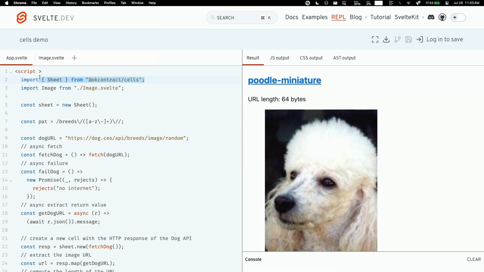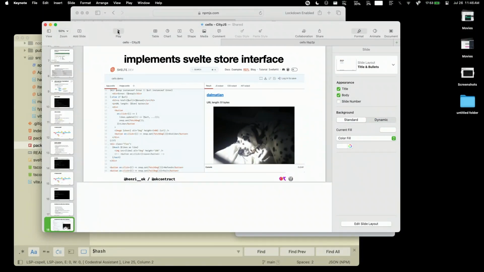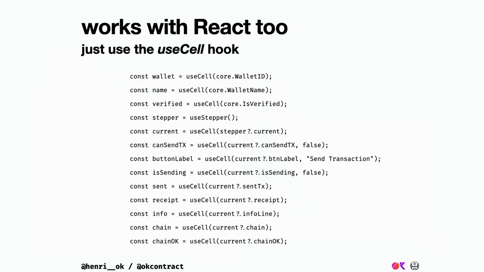So let's get back to a few slides. It works with React as well. And it's not limited to Svelte at all. And we have this use cell hook, and for instance, this is an actual sample of our React SDK. Basically, you define your cells and you use whatever cells you want to present in your interface. You can omit the intermediary cells.